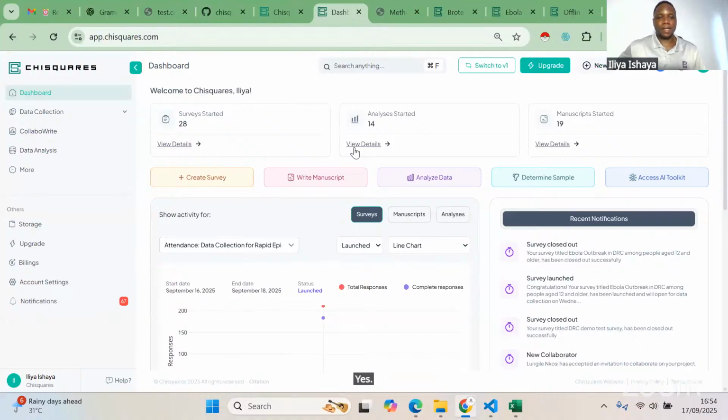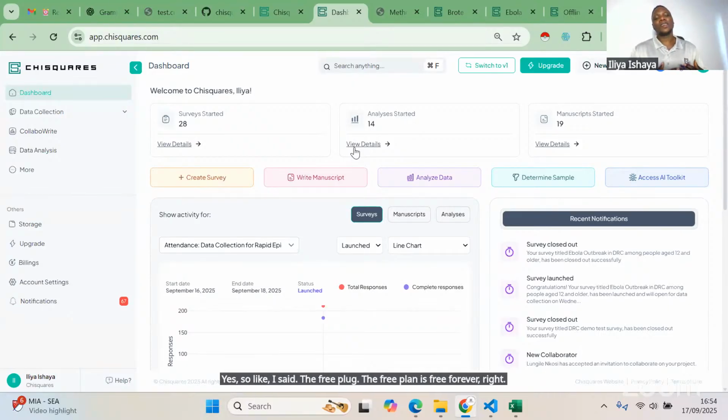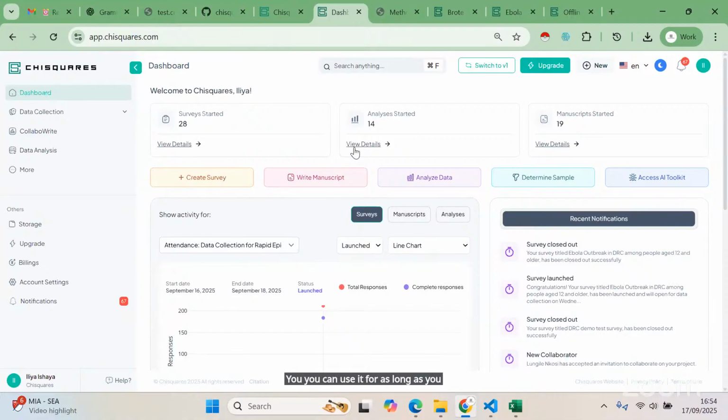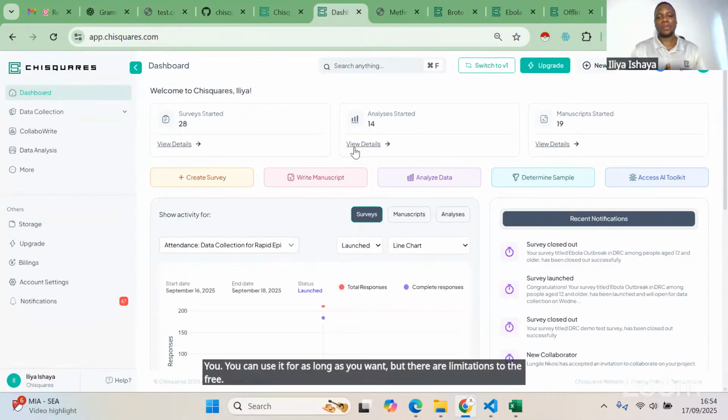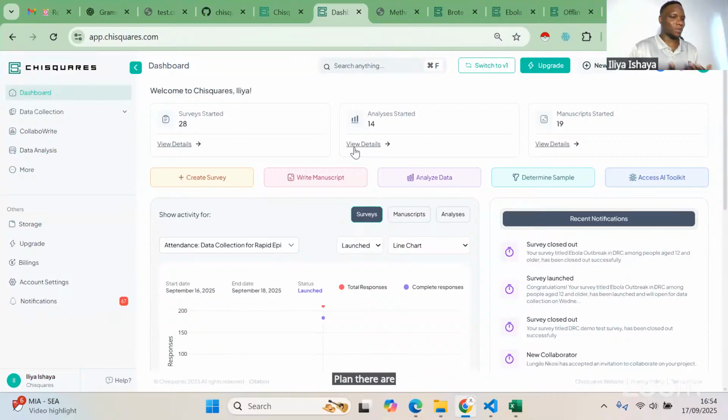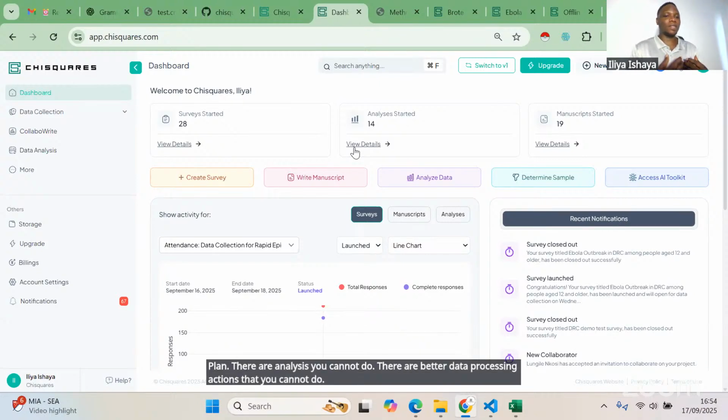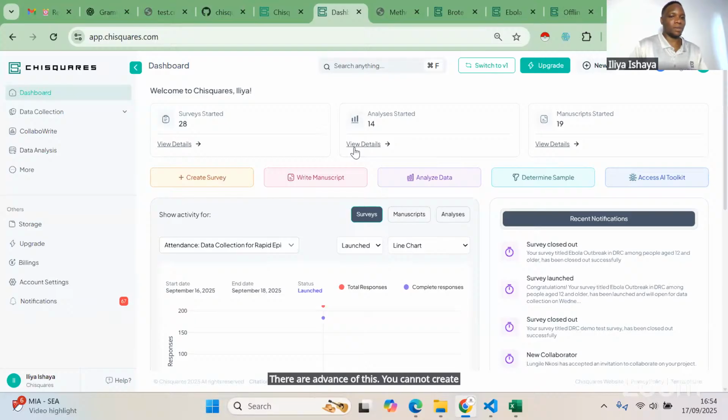Yes, so like I said, the free plan is free forever, right? You can use it for as long as you want, but there are limitations to the free plan. There are analyses you cannot do. There are other data processing actions that you cannot do. There are advanced surveys you cannot create because you can only create simple surveys, right? So you can try your hand with the free plan, but if you want to really see what the platform can do, I will encourage that you subscribe and then try the platform. Thank you. Yeah, thank you so much.